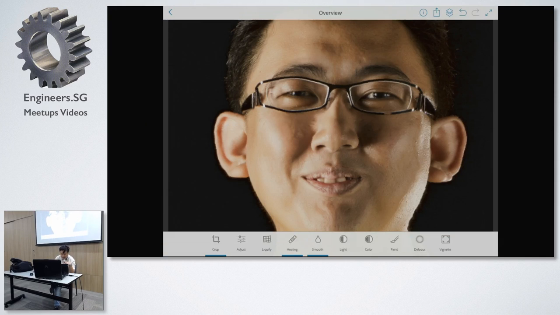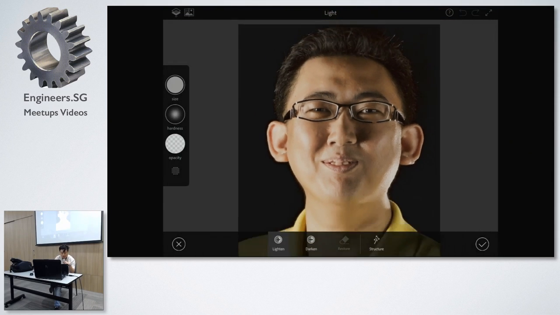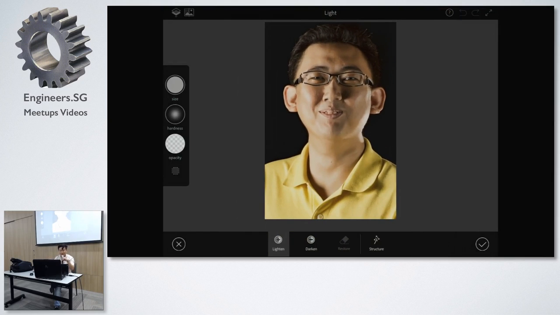Light is good. I like light, because light actually allows you to, let's say for example, give Linus a more dramatic look. We want him to have kind of a split lighting, one side dark, one side bright. So let's say the left side a bit brighter. I'm going to choose lighten, make the size a bit bigger, nice and soft, opacity a little bit low. I'm just going to paint over the left side of Linus's face, make it a little bit brighter, size a little bit more. There you go.